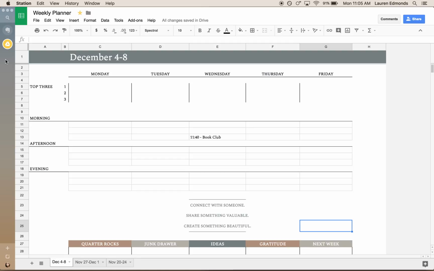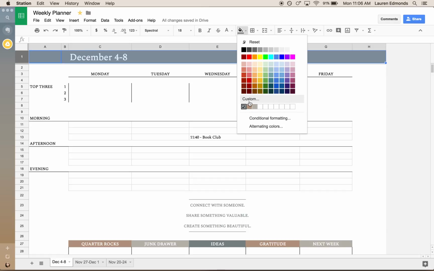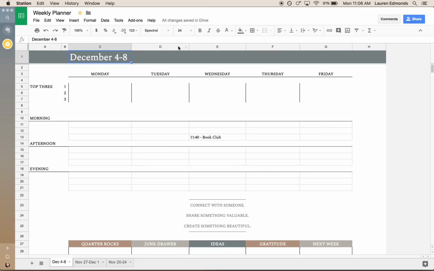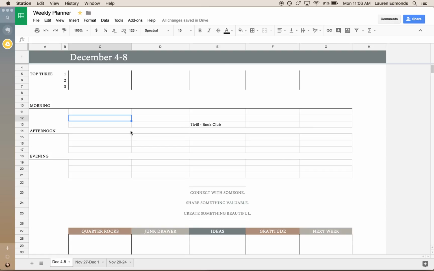So let's just walk through how to use this and duplicate it and edit it. You can just jump in here, double tap, and start typing. You can obviously change the colors to whatever you like. You can select that whole row, go up here to the paint bucket, add in your custom color, which is great. Obviously, you can change fonts right there. And feel free to adapt this however you want.